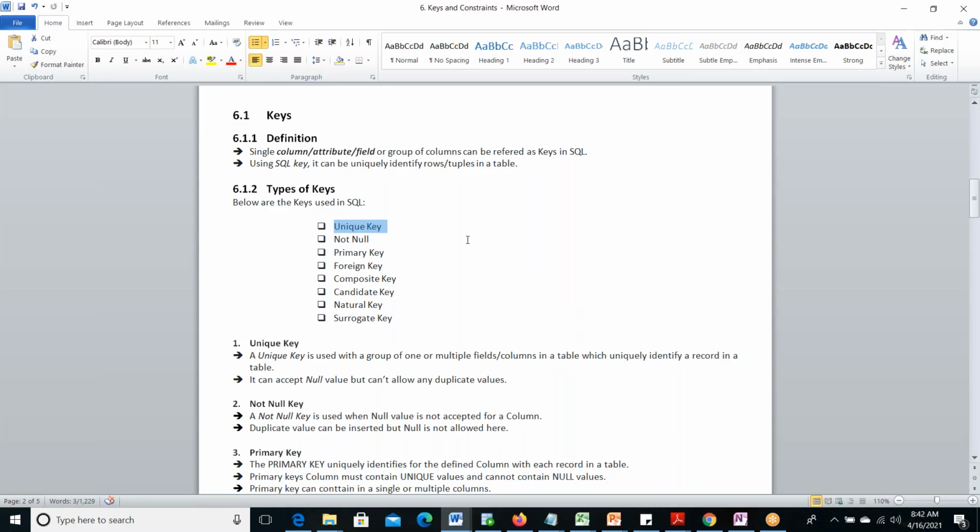So if unique is mentioned for a column, then while inserting data for that column, it will not allow any duplicate value, but it can allow null. Null we can put 10 times, no problem, but it will not allow duplicates. So you can remember these two things: duplicate is not allowed, but null is allowed. A unique key is used with a group of one or multiple fields or columns in a table which uniquely identifies a record in a table. It can accept null values but cannot allow any duplicate value. So you can remember this sentence.